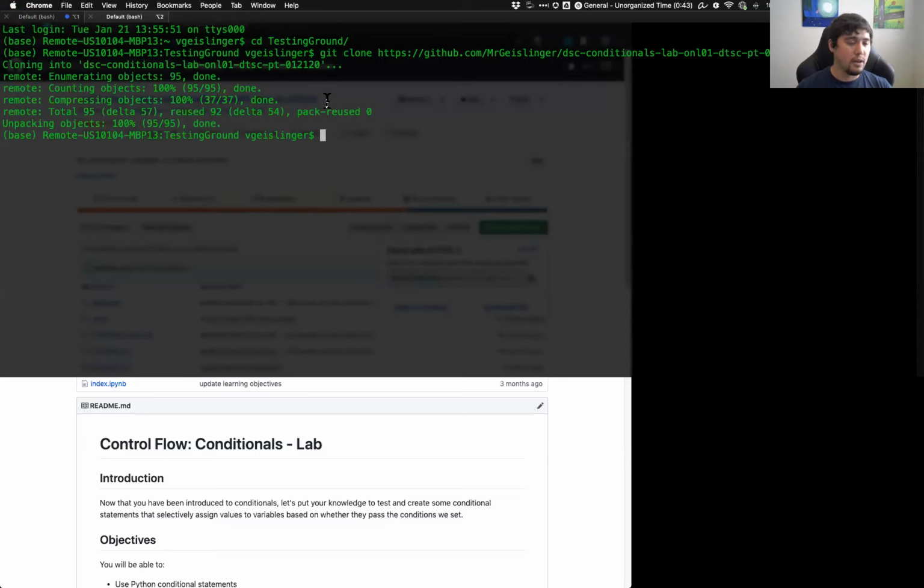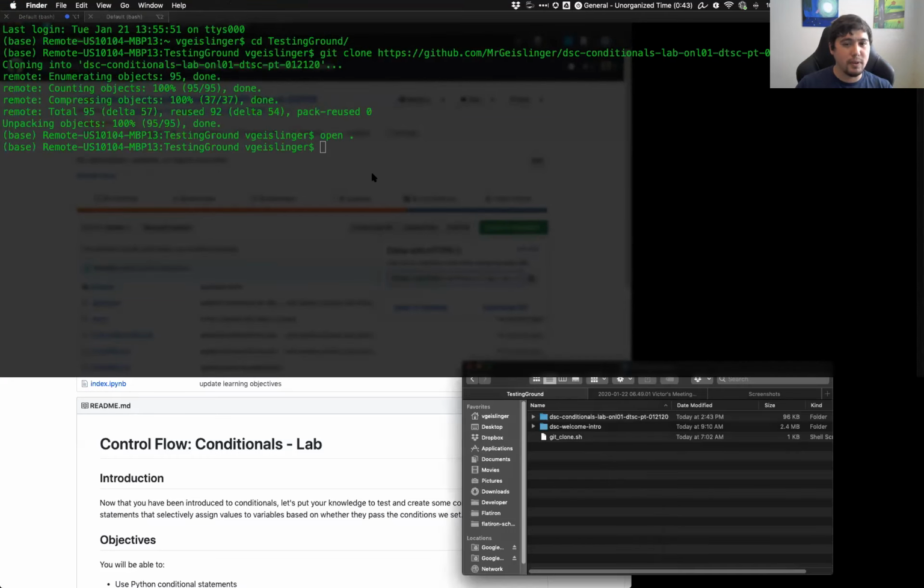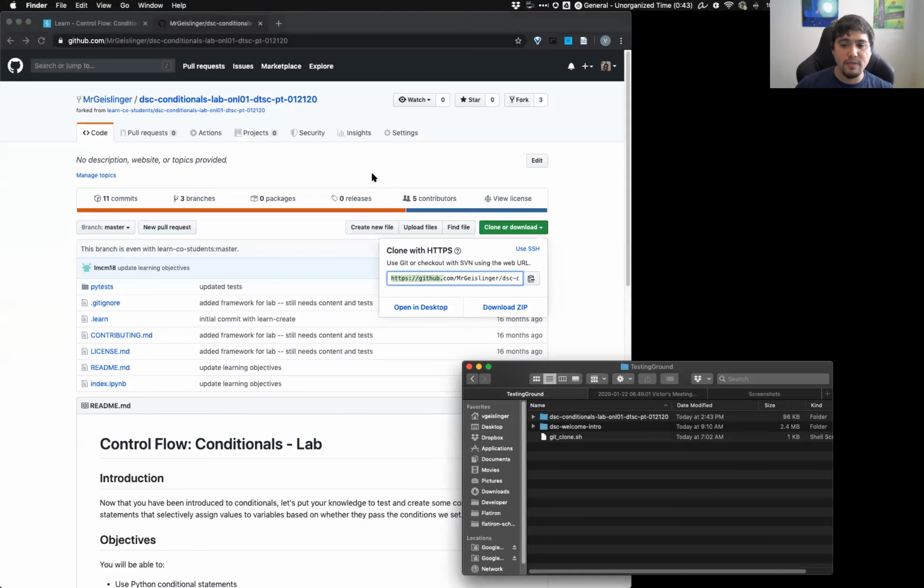Cool. Now it's like, okay, that's cool. But how do I know it's actually there? Those of you who have a Mac, who gave me those thumbs up, one nice thing you can do is type open and then just a dot. I'll talk about what this dot means in the future. But that will actually open up a Finder window.